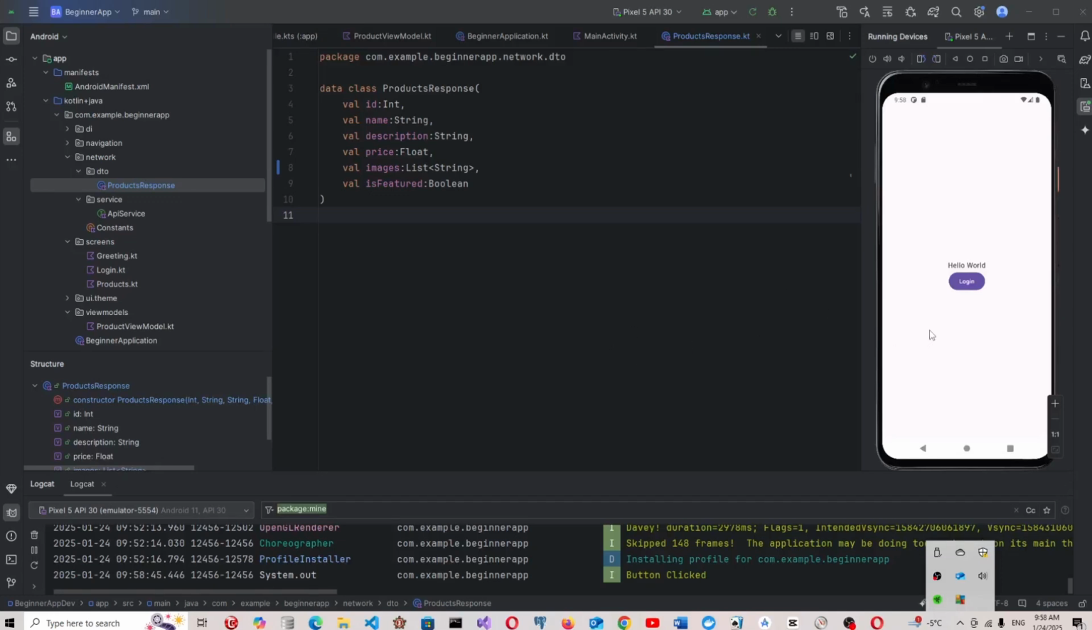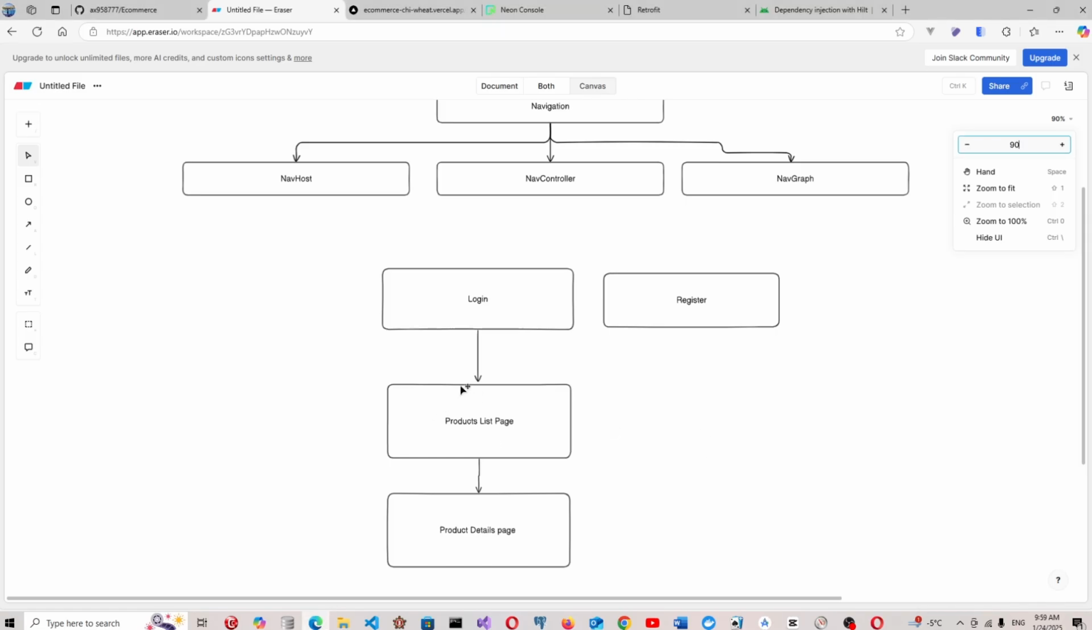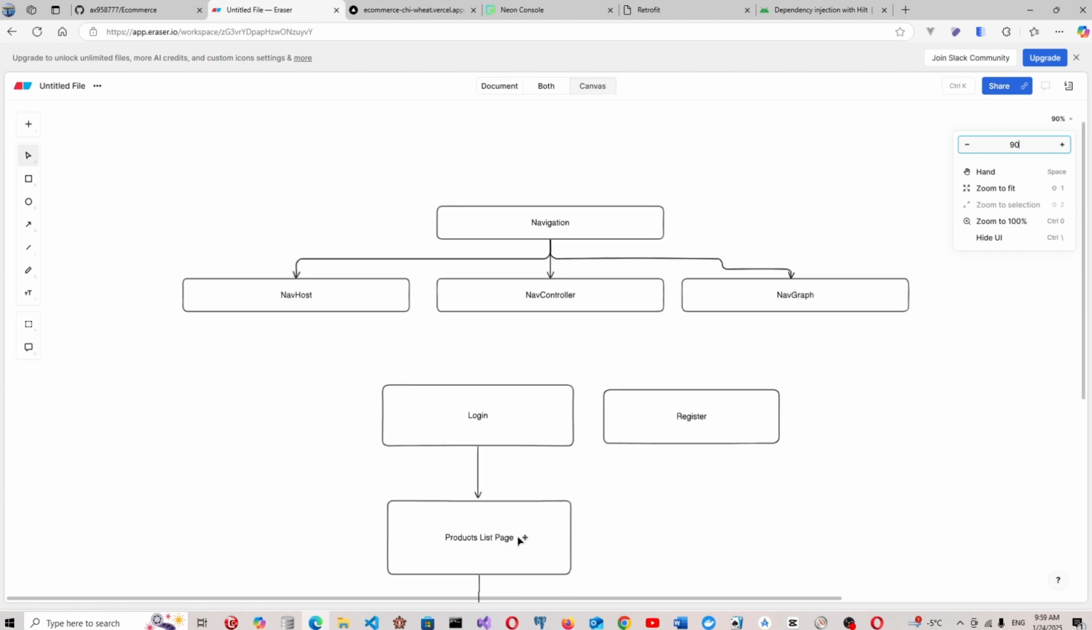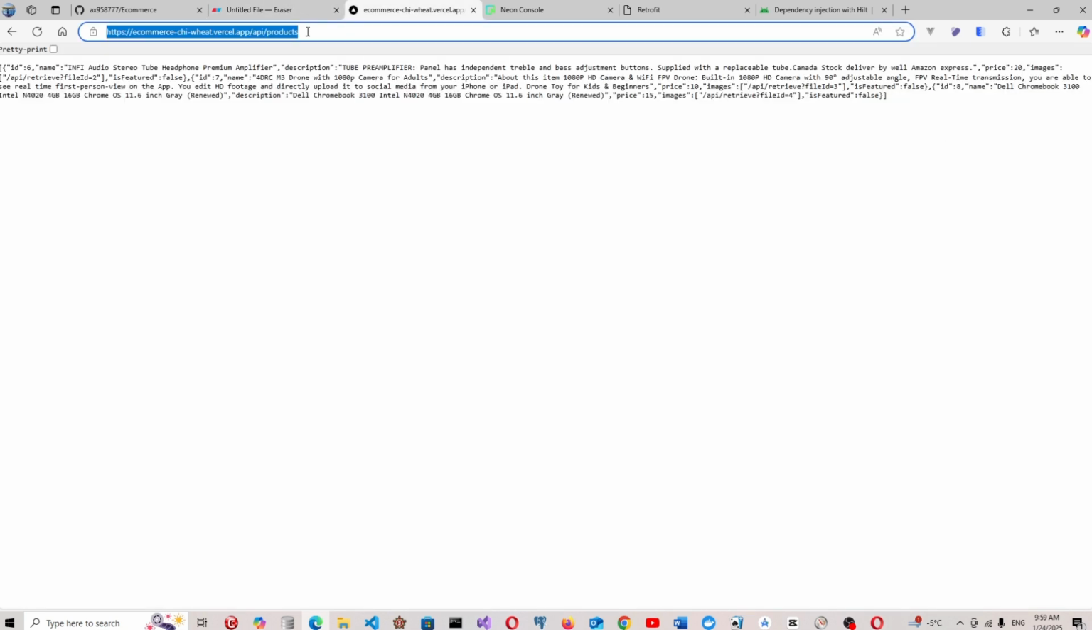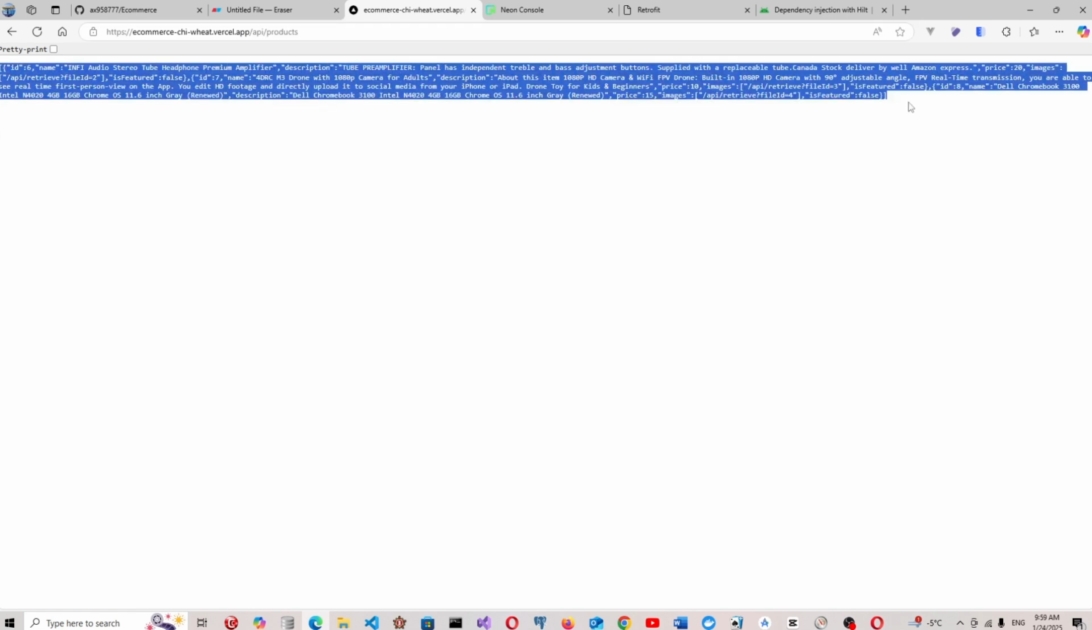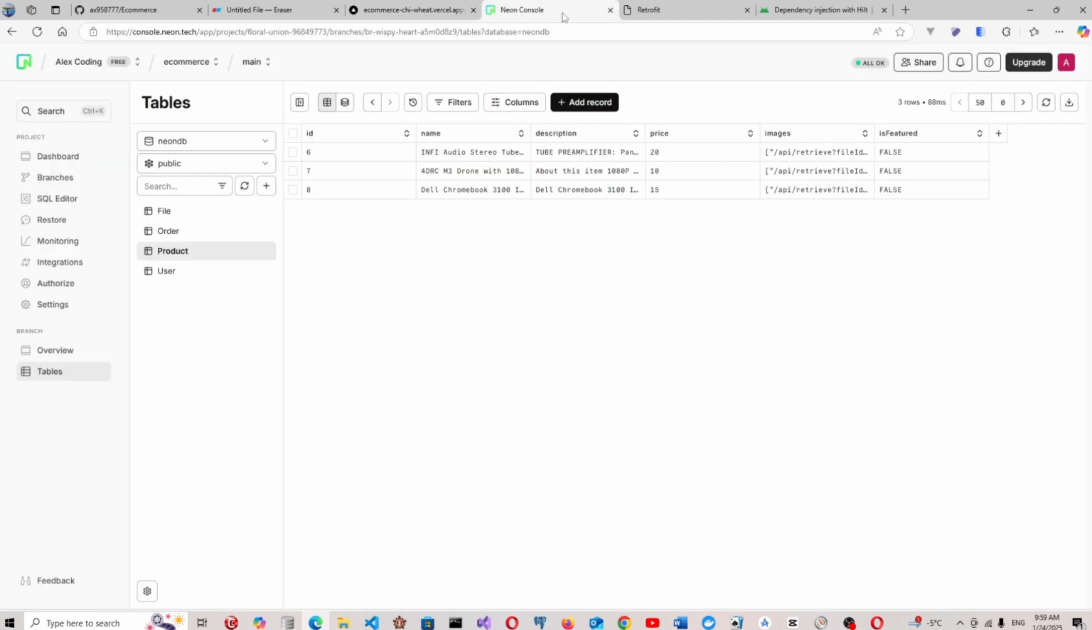Oh, hi there. So we have the navigation, and next let's create the products list page and the product list page. So we are going to use this web API. This web API will return a list of products, and the database, the Neon database table, which is over here, has ID, name, description, price, image, and features.